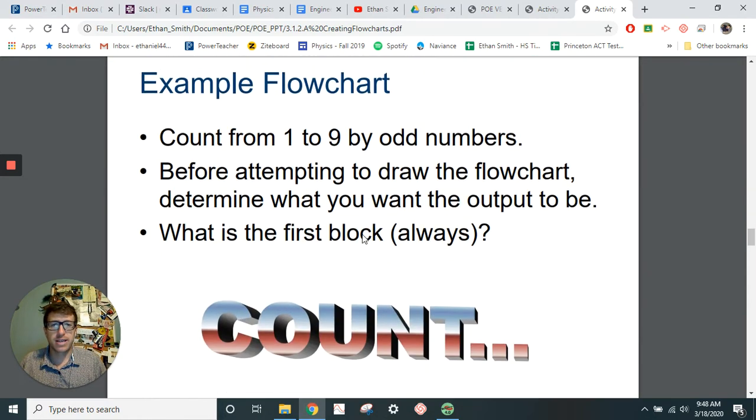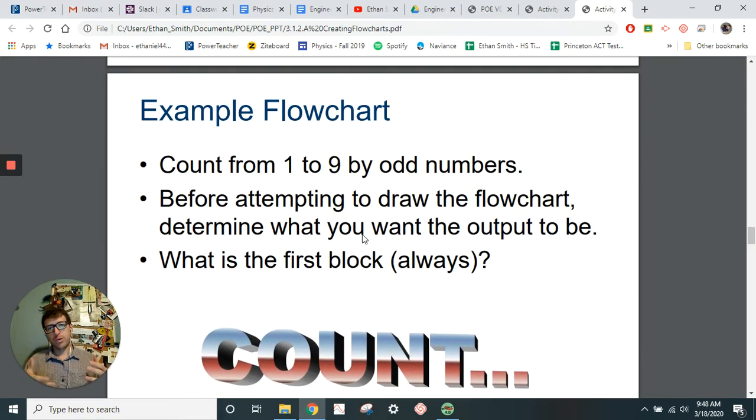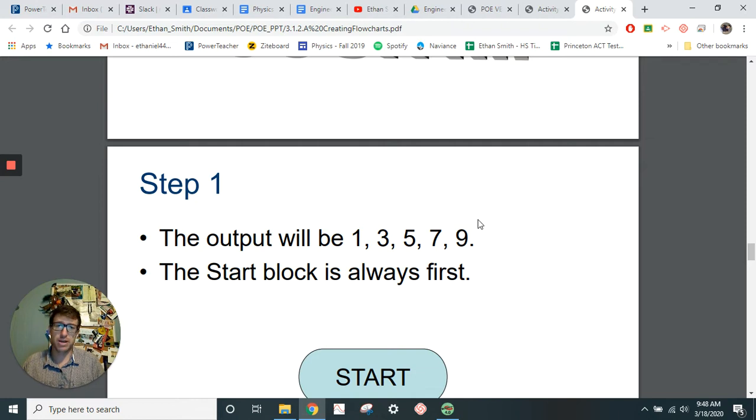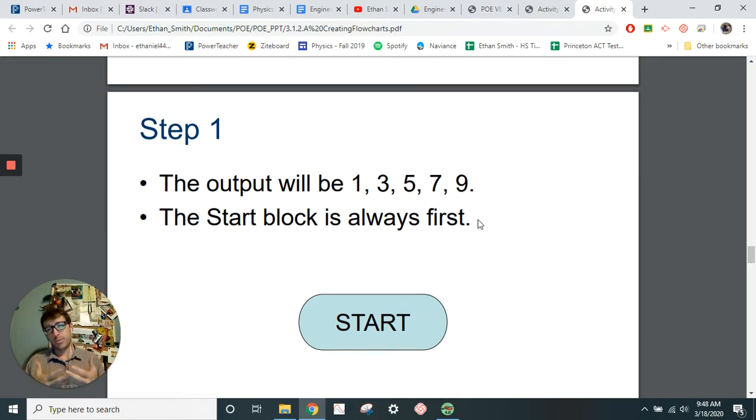But here's an example that you guys can do. Let's say we have a task that we want to do. We want to count from 1 to 9 by odd numbers. So just 1, 3, 5, 7, 9. Stop. So that's what we want the output to be: 1, 3, 5, 7, 9. And we're going to start with the start block always. So what's the first thing we're going to want to do in this case?